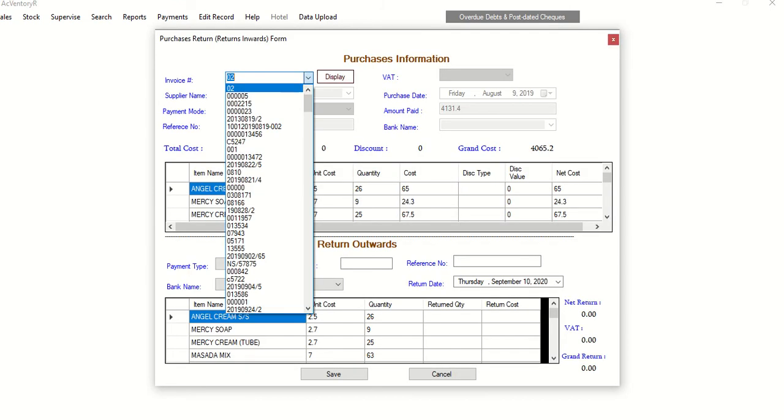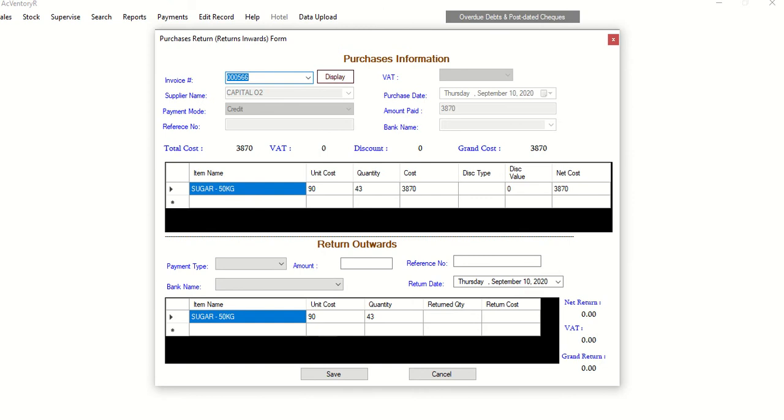First, we need to pick the invoice, the invoice we used for the transaction. The system needs to know which invoice we're talking about. So when we pick the invoice, the original transaction will be displayed for us to see. As you can see, this is what we recorded earlier. This part is read only, just for information. Then we can come back to this side. The payment type, we can say none, meaning the supplier did not give us money for it.